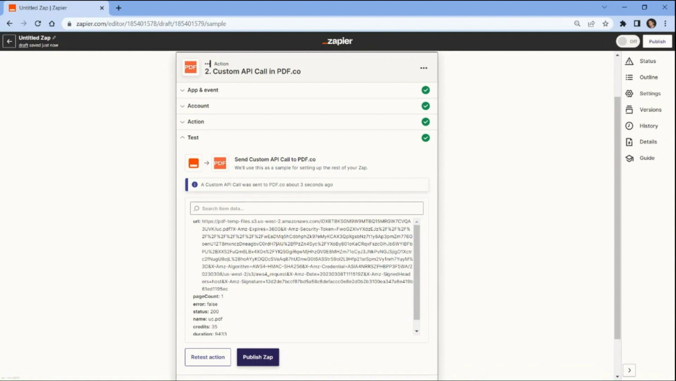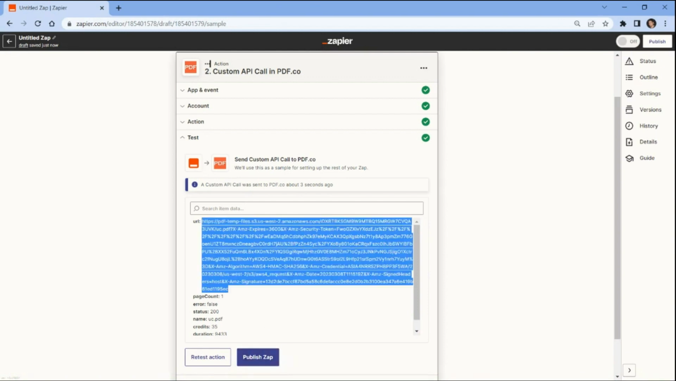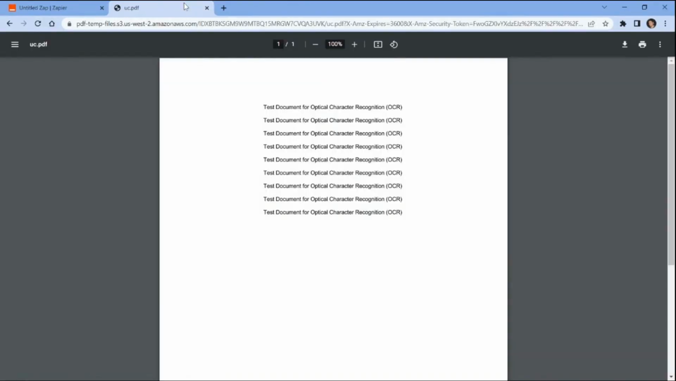PDF.co successfully processed our request and returned a temporary URL. Copy the URL and paste it into your browser to view the output. Here's the scanned PDF that has been converted into a searchable text PDF. Let's copy the text from this PDF document and use it to create a summary using ChatGPT.